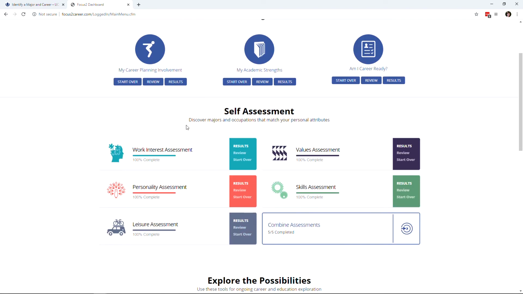This next section here is self-assessment, and that's the section we use the most at the Center for Career Development. Students can take short assessments on their work and leisure interests, personality, values, and skills, and see recommended occupations that align with their results. Let's look at the work interest assessment first as an example.